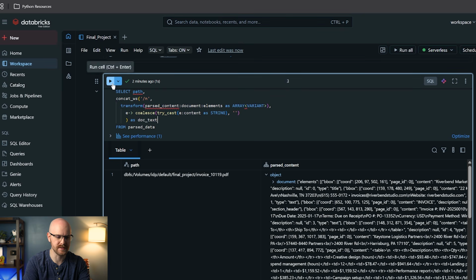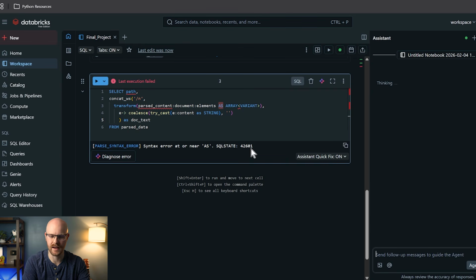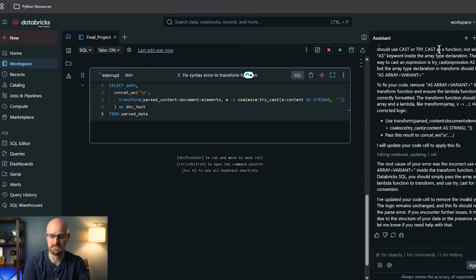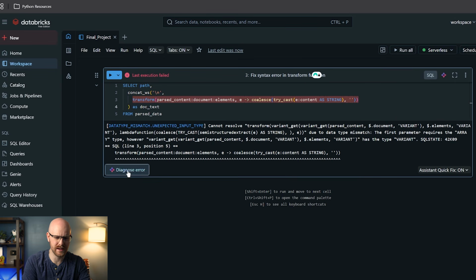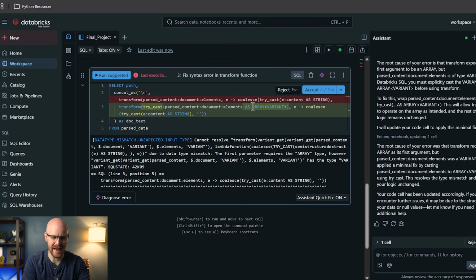Let's try to run this. Now the syntax I might just be getting wrong. Let's try to diagnose this error using the AI helper here, or the AI assistant, I believe is what it's called. And it's saying we don't need to put it as an array. Let's just accept it and try to run it. And let's see if it works. And again, we're getting an error here. Let's try to fix this. In the error, it's saying I need it as an array variant.